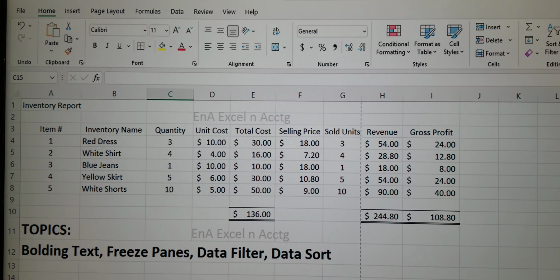First video was about creating this inventory report, and we learned some things in Excel, like how to create formulas in Excel. So the data that we have above is what we created the last time we did our video number 1 on Excel. So this time this is going to be a quick video. I promise I'm going to try to make it as straightforward as possible. We're only going to be concentrating on our topics: bolding text, freezing panes, data filter, and data sort. So only 4 topics, no formulas for this video right now.